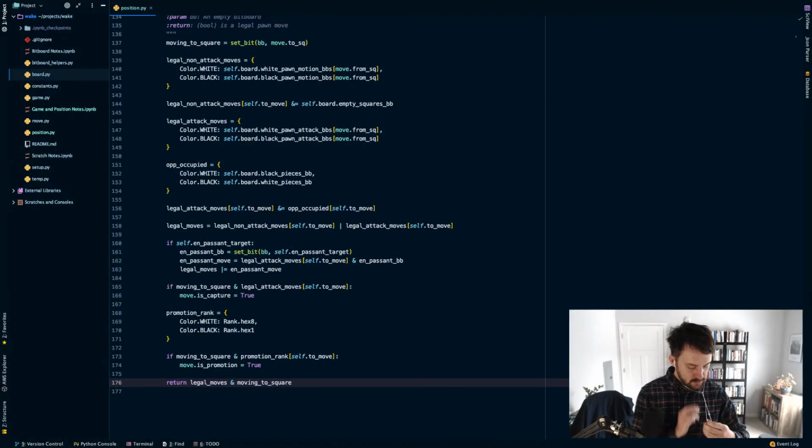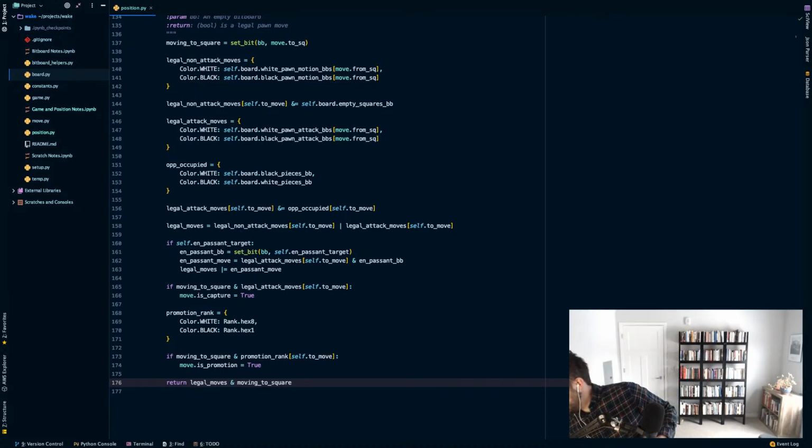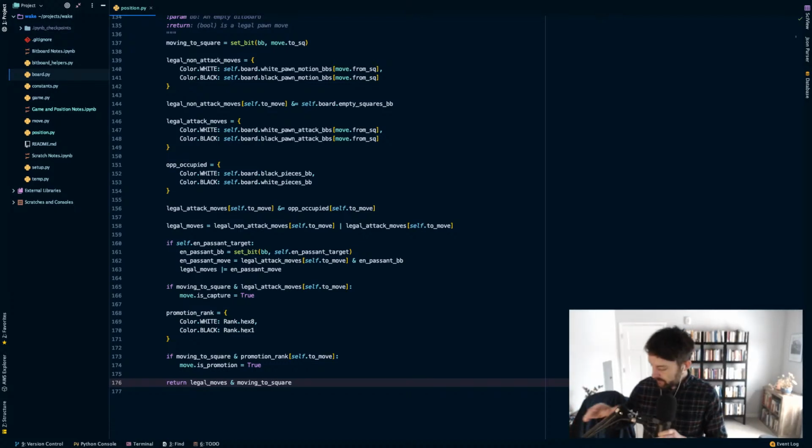Okay, let's get back at this for a little while. So basically I gotta figure out this bug where it thinks every move is illegal. That's better than every move is legal.